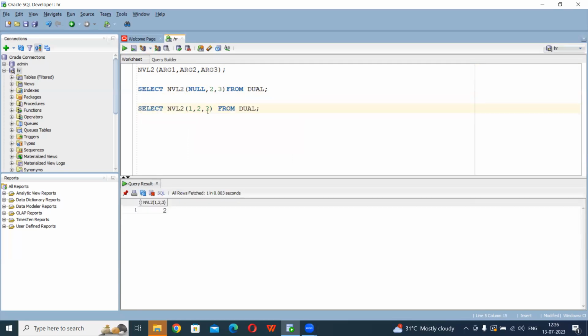So guys, if you observe here, in the place of the first argument, I have a not null value. If the first argument is not null, then it is going to return the second argument. The value we have in the second argument is 2. So the same has been written. Looking at these 2 examples, we can conclude that the NVL2 function returns the third argument if the first argument is null, and returns the second argument if the first argument is not null. Now we'll see what is the case when we have all 3 arguments as null.